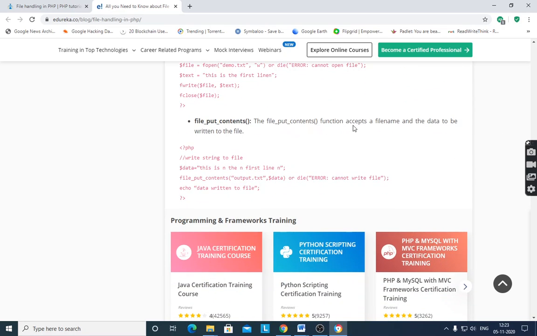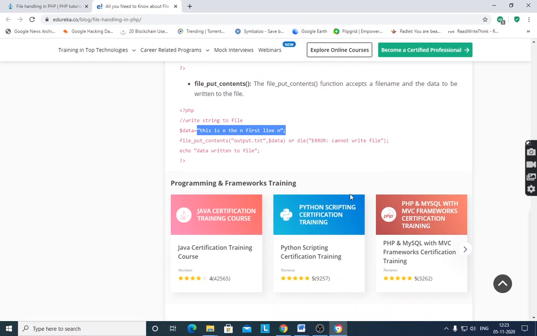The file_put_contents function accepts a file name and the data to be written to the file. With file_put_contents you directly give the file, output.txt, and the data to be written. $data contains the data, and the second parameter is the data for file_put_contents, and it will display the data. If you store this into one variable, then display that data.